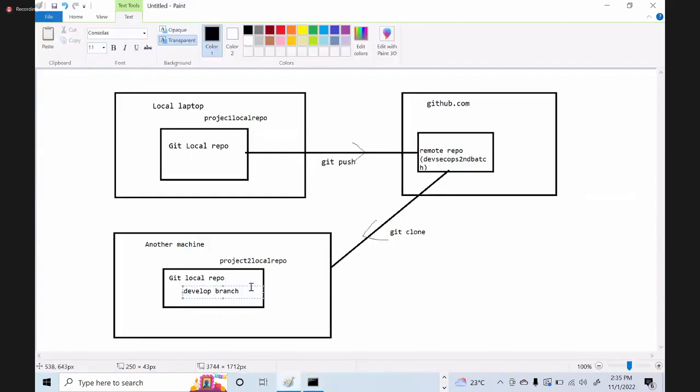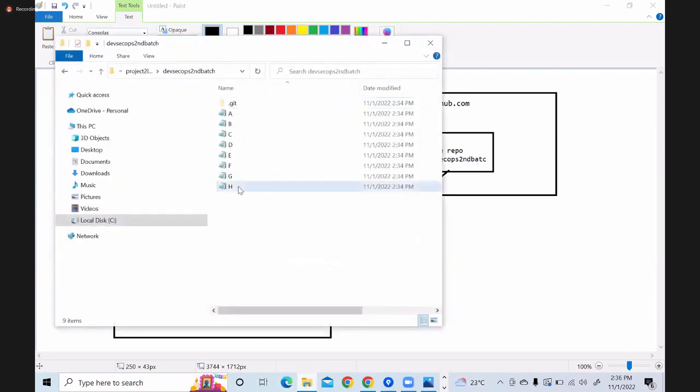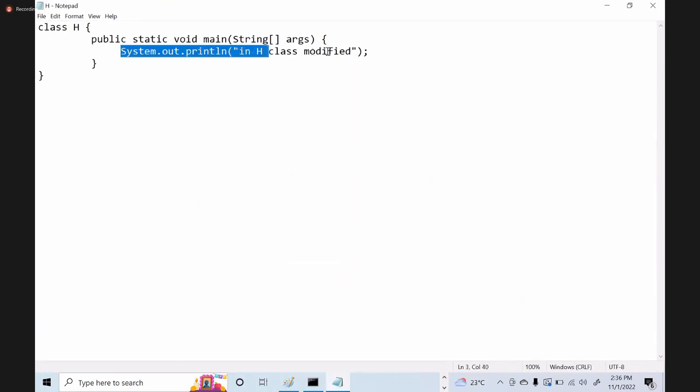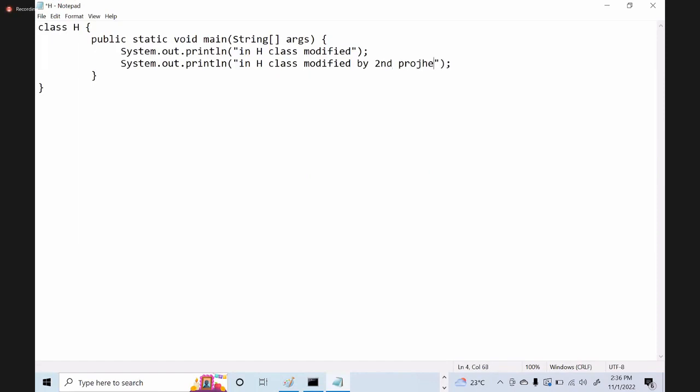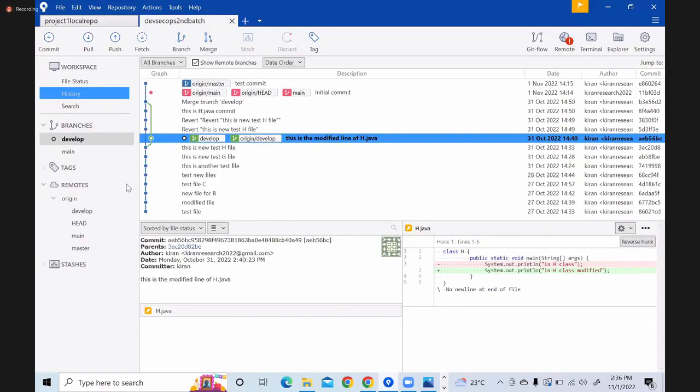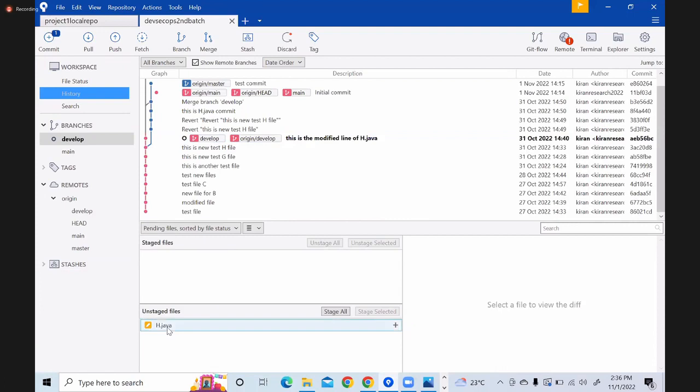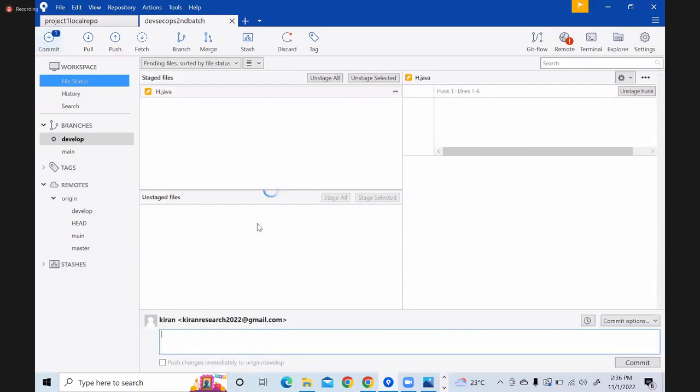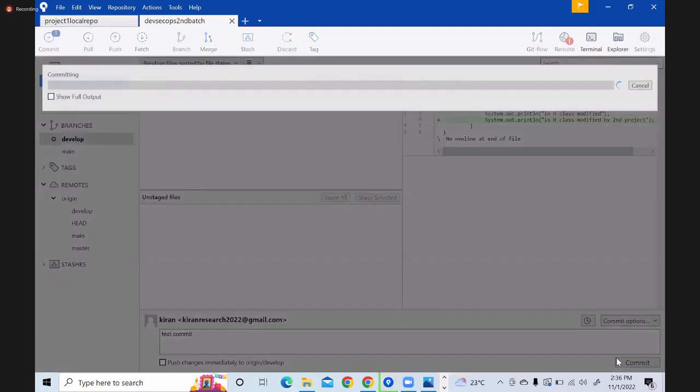Now I'll make some changes here. In the H class, I add a line: modified by second project. Now you see here H.java has been modified. Select stage selected, then click on commit. Test commit, you can write anything, just click on commit.